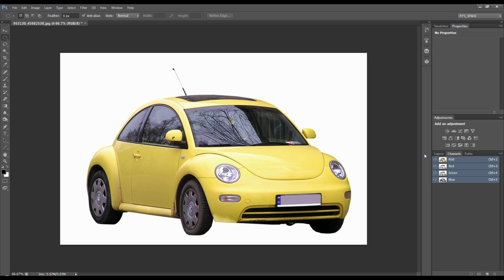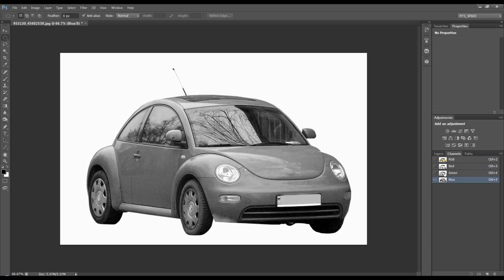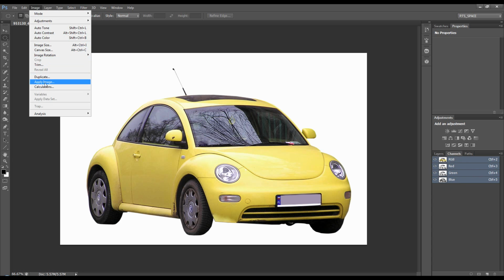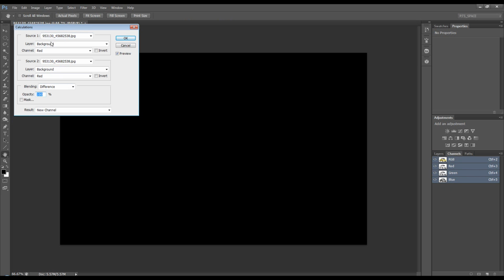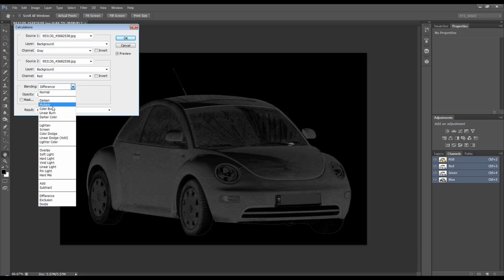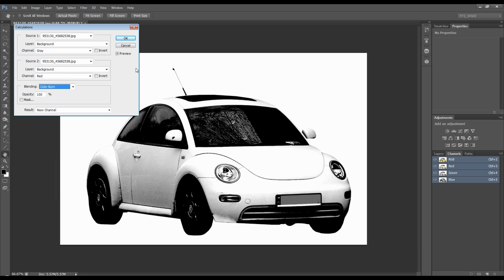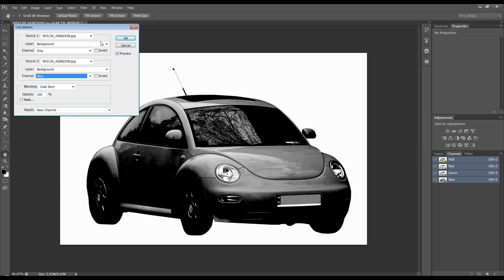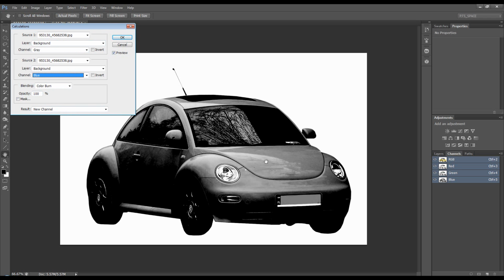The first thing you can use is something called calculations. You can look at the contrast of your colours and then come up to image, calculations, and we want to use the grey channel because it's got a lot of contrast. We want to set it to colour burn, and the blue channel because the blue channel's got a lot of contrast, and you can see that has darkened up the car.